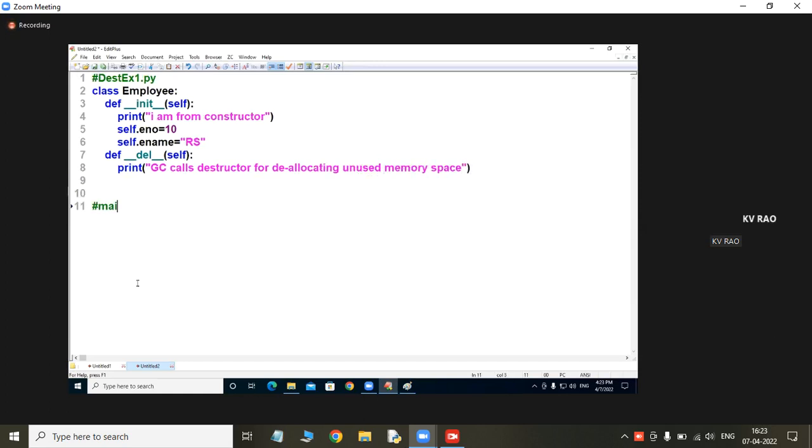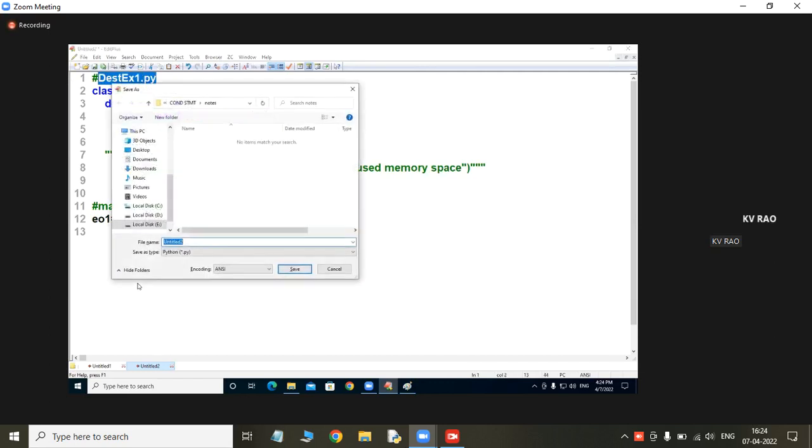Coming to the main program, I am going to say emp1 is equal to Employee. Which object is created? One employee object is created. Because of this, which one is calling? The constructor is calling. Are you following? Generally we felt this up to yesterday, so just close this part. I will give a comment here. Try to understand immediately. Try to execute and observe what is happening.